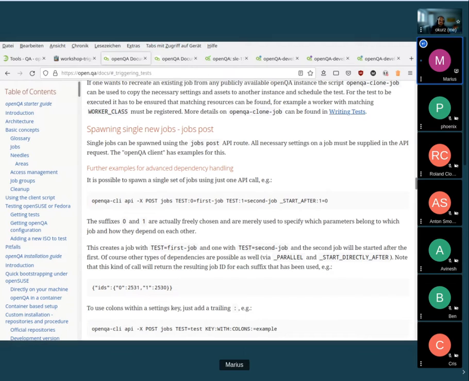And of course, the directly chained dependencies have a whole different problem, because they need to be assigned at the very same time to one worker to have it work internally. And that's only possible if the scheduler sees all the jobs at the same time. So we improved that by allowing you to spawn multiple jobs using one jobs post API call, and that will then be atomic. So the scheduler only sees the full set of new jobs.